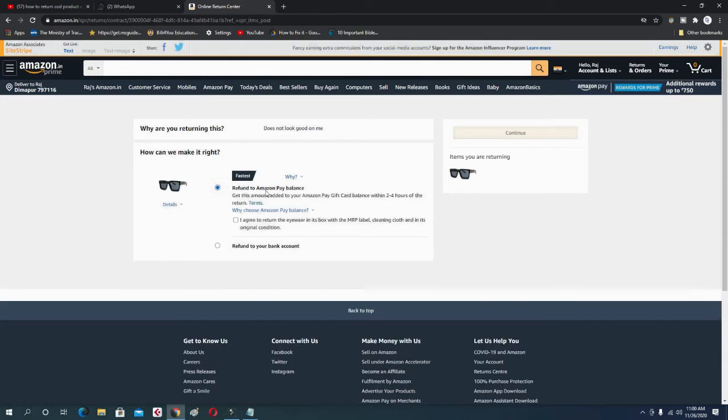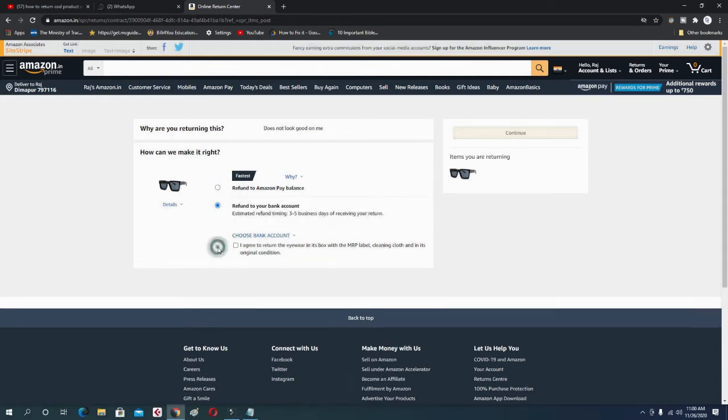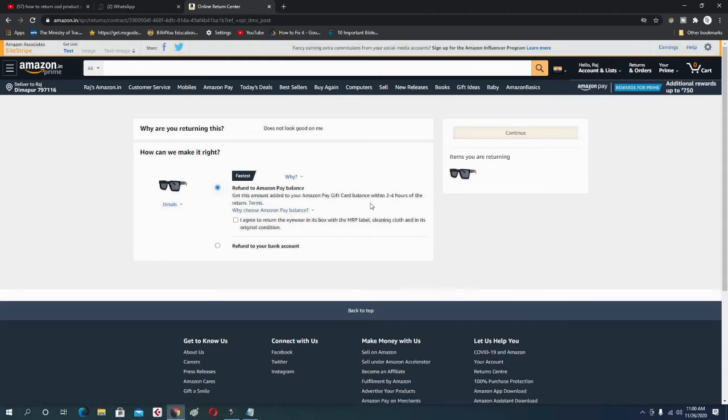As you can see here, if you want your COD amount refunded to your Amazon Pay, you will get gift card balance, and it will be credited within 2 to 4 hours. But if you select refund to my bank account, it will take 3 to 5 days to get your amount back. It completely depends on your preferences. If you want the amount credited instantly, you can immediately buy another item on Amazon with that gift card.